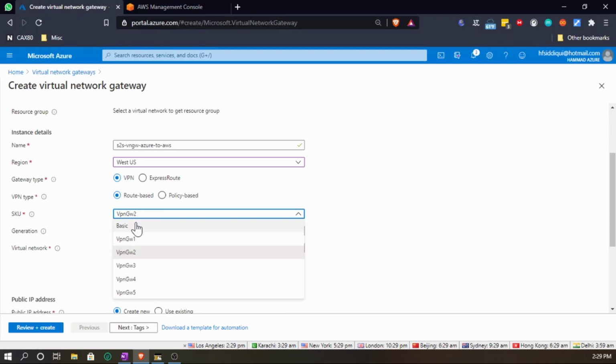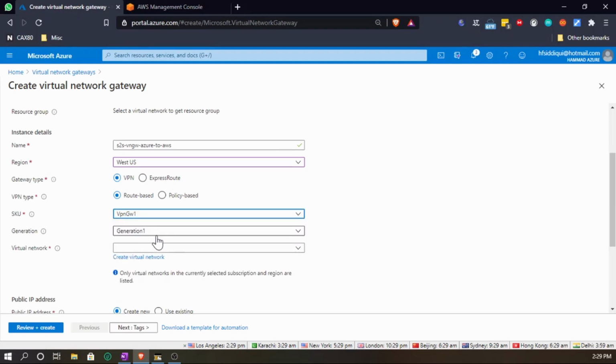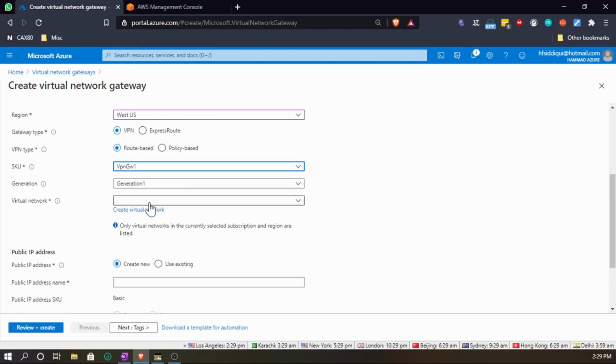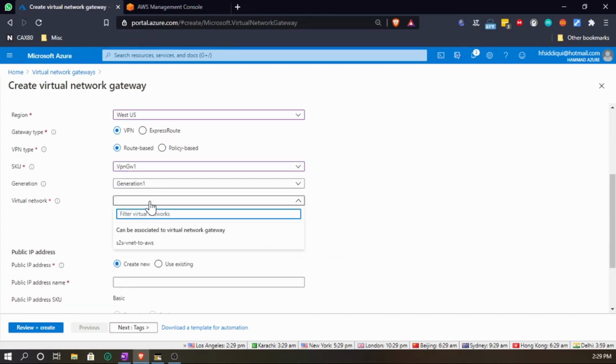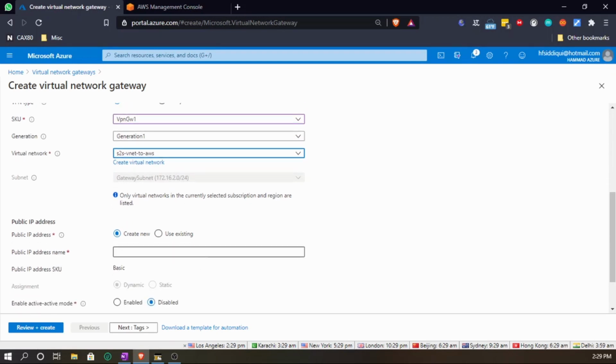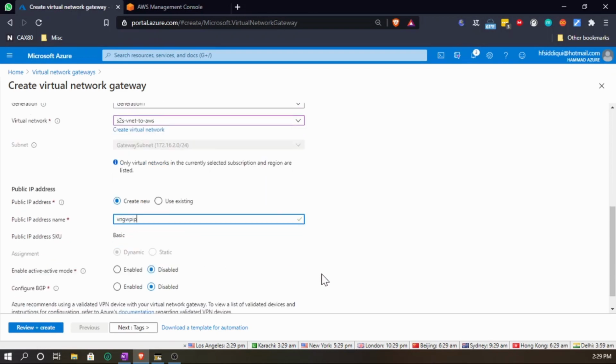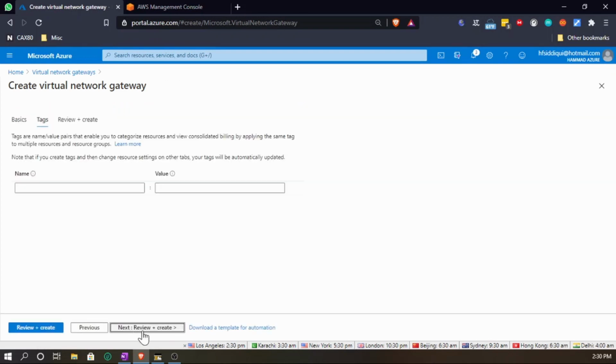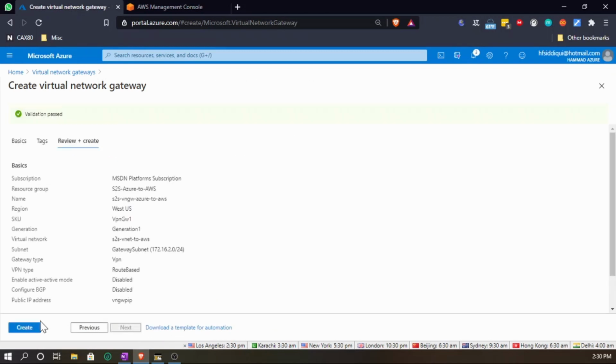SKU is stock unit. We'll just leave it for VPN gateway 1. You can do 2 as well; I'm just picking it like that. Virtual network, we'll select the network that we created from the top down, and as you can see, it already picked up a gateway subnet from the list. Public IP, I would say virtual network gateway PIP. Just give a random name or whatever is easier for you, and click next, next, and create. Once we hit create, it will start creating. It would take a good 10-15 minutes.